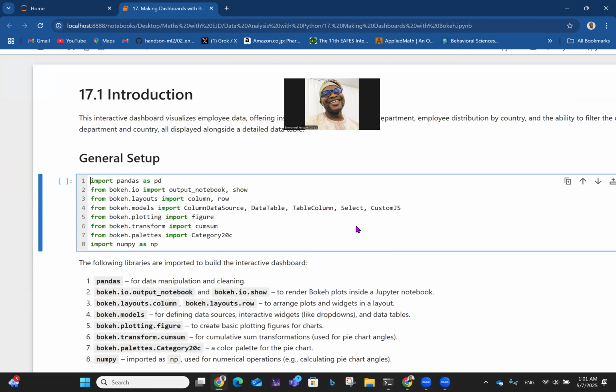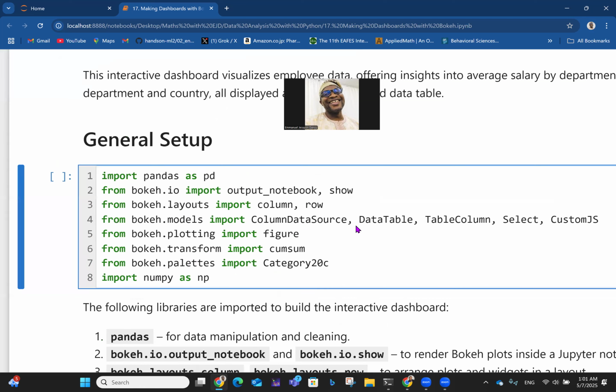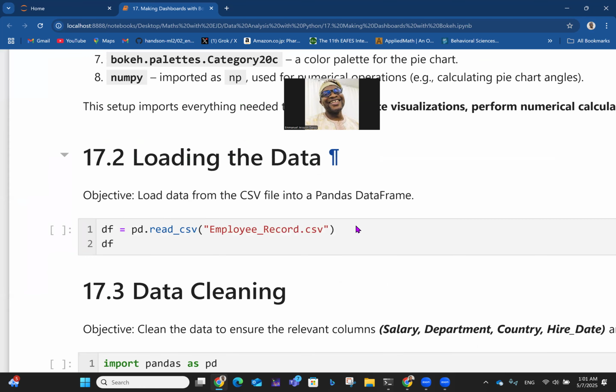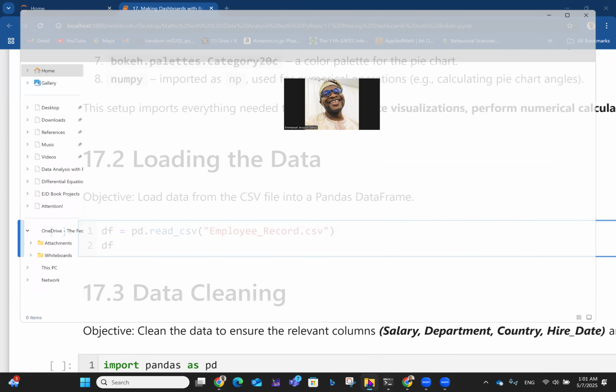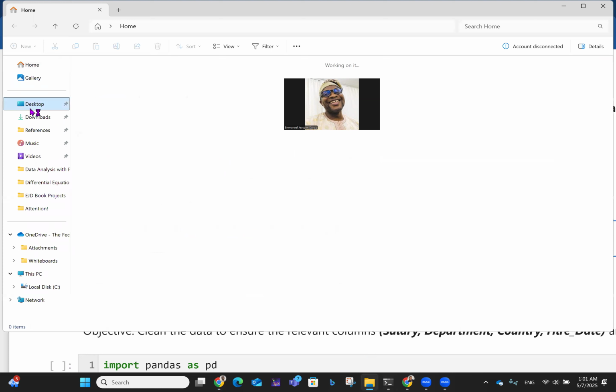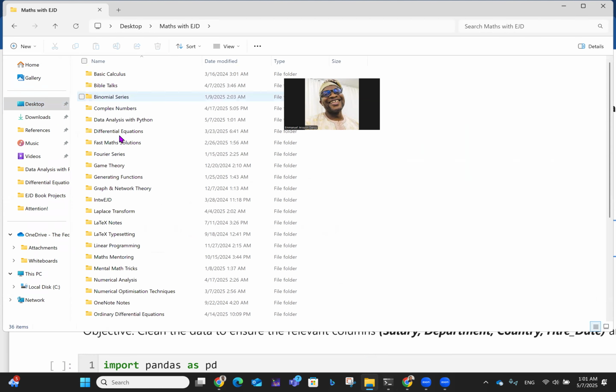In case you didn't see all this well, I'm making it bigger now, like this. Okay, so we go on to load the data. The data set I'll be using here is the employee record. We've used that in the past. But of course, I have deleted sensitive data that may not be allowed by YouTube.